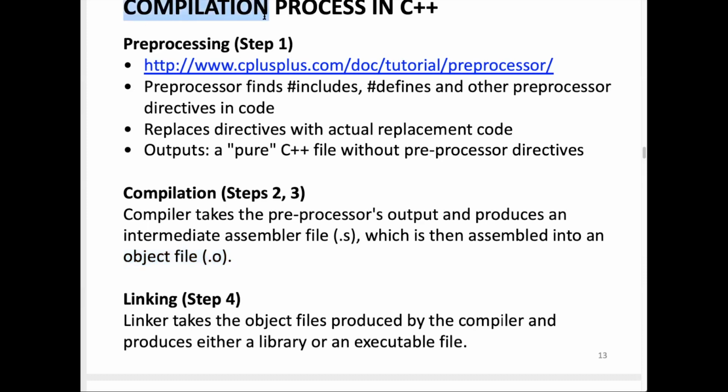Compilation is a loaded term. It's a combination of the preprocessing step, step one in the previous diagram, compilation itself, which includes compilation plus assembly, and then linking. These three major steps constitute what we call the compilation process in C++.